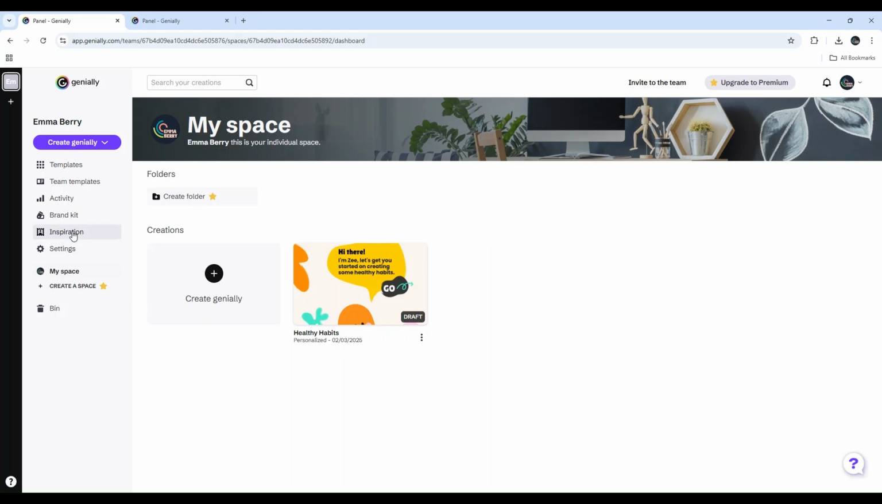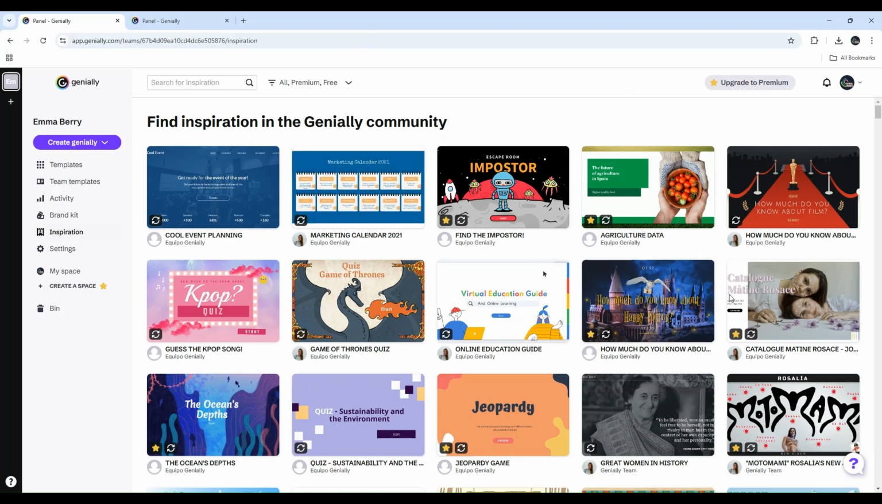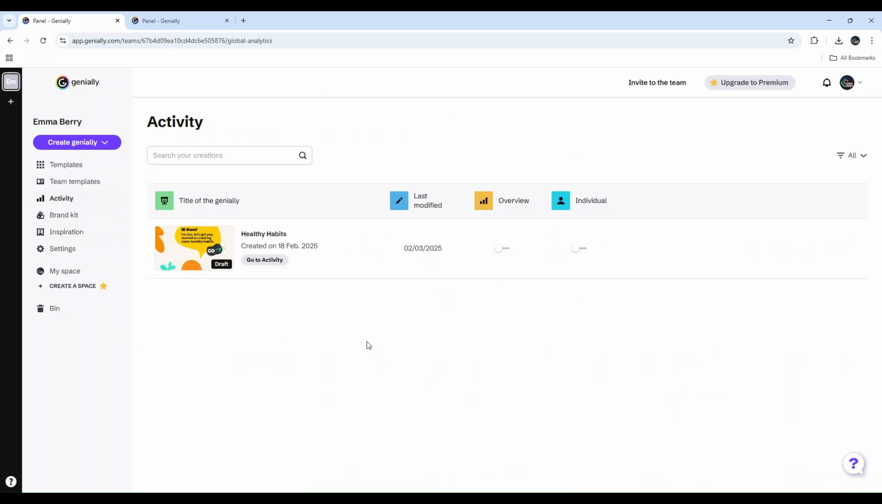Get inspiration, and this is where you can see other people's work. So if I click on that, you can see what other people have been creating, which is cool. I really like this. And it's really nice to see how other people are using the functionality as well. And activity. So you can share your courses or your games or whatever it is you've created, and you can actually track how many people have used it and viewed it and whatever as well.